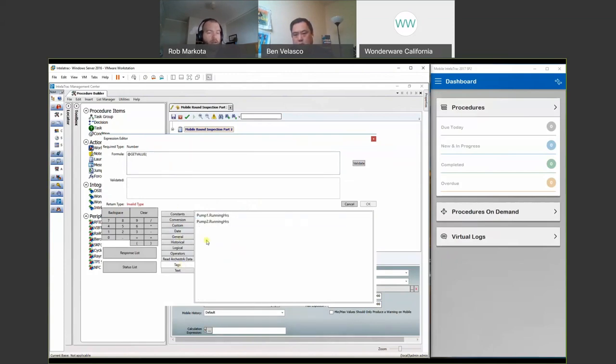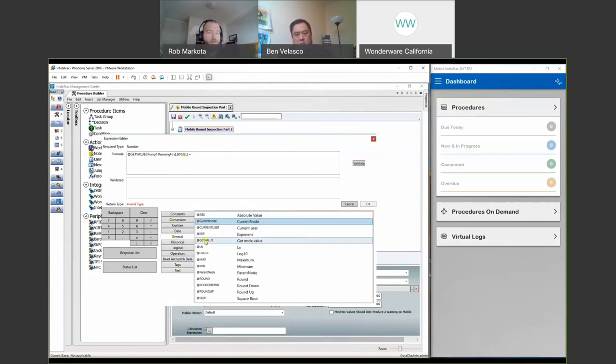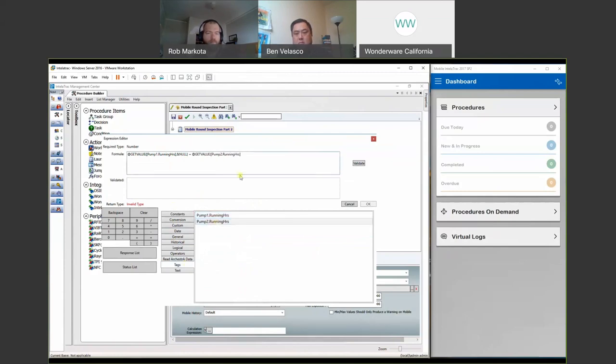And then we're going to find the tags button and click on pump1.runningHours. Now the syntax of this calculation requires a comma and then ampersand null. We're going to enter that in and close parentheses. And then the next thing we're going to do is repeat that same procedure for retrieving the pump 2 running hours. Ampersand null, and then close parentheses, and then we're just going to combine those two summations into one parentheses and then divide by two to get the average.